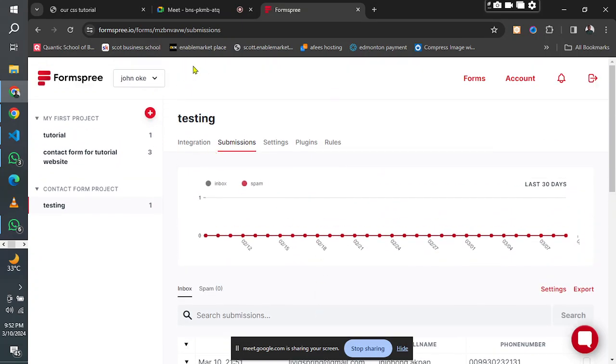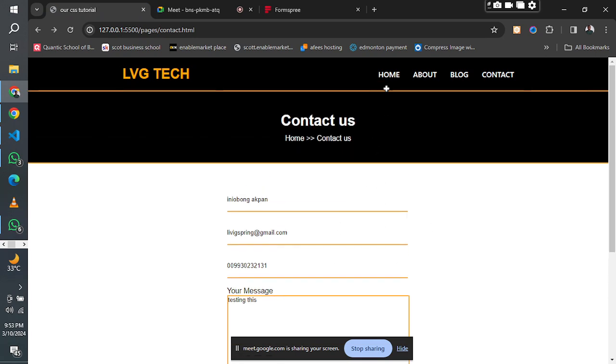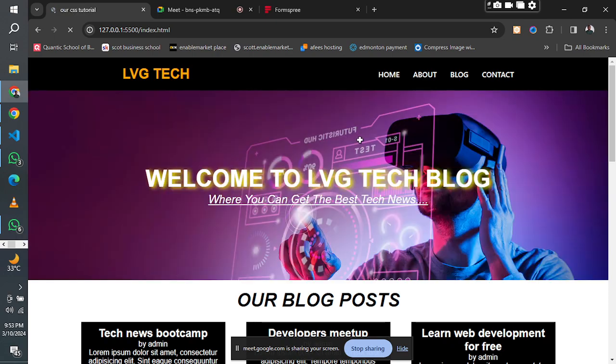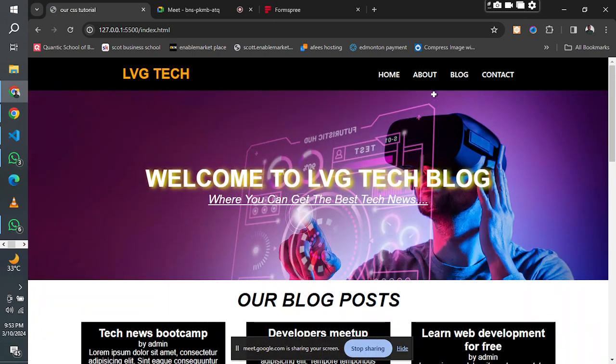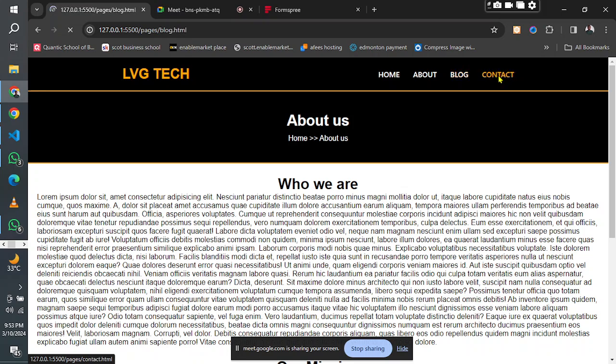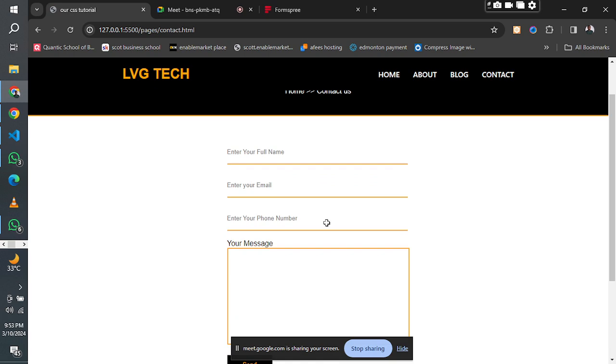This is an alternative way to use a contact form without back end. At least our contact form is working even if it's a static website. I've talked about responsive design. I've talked about adding other pages here. We also talked about the contact form without back end.